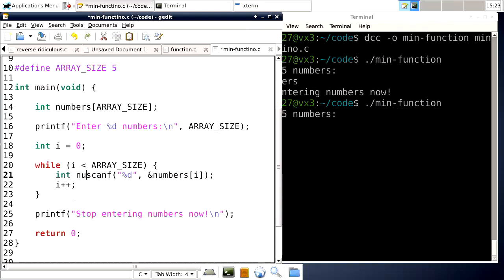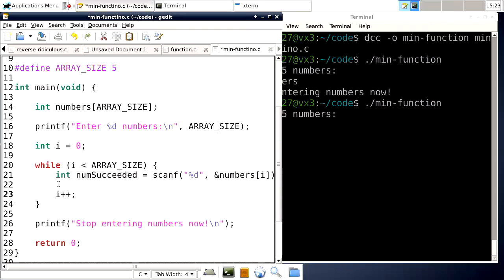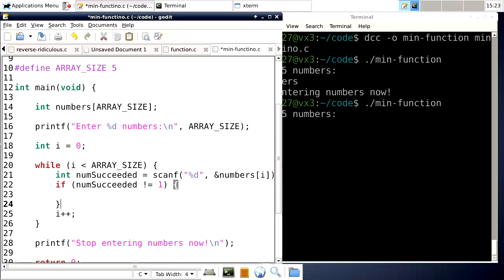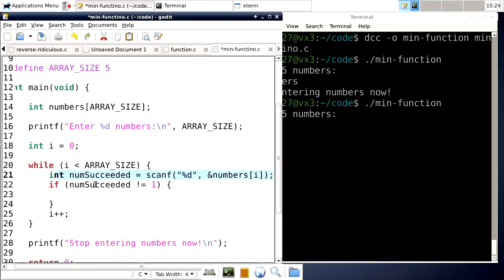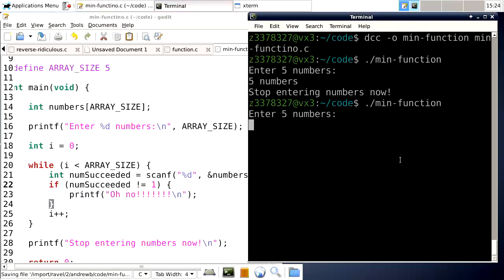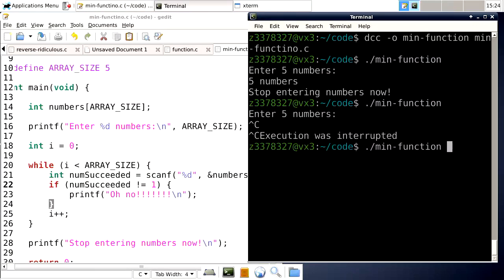So I will say int num succeeded equals scanf, blah, blah, blah. And then I can say something like if num succeeded does not equal 1. So if we didn't get one thing, which we expected from our one number, then we can go printf, oh no. And then our loop will just continue. In this sort of case, we probably should do something about it. Like we shouldn't just say, oh no, we should somehow get another number or something. But for now, let's just do this.